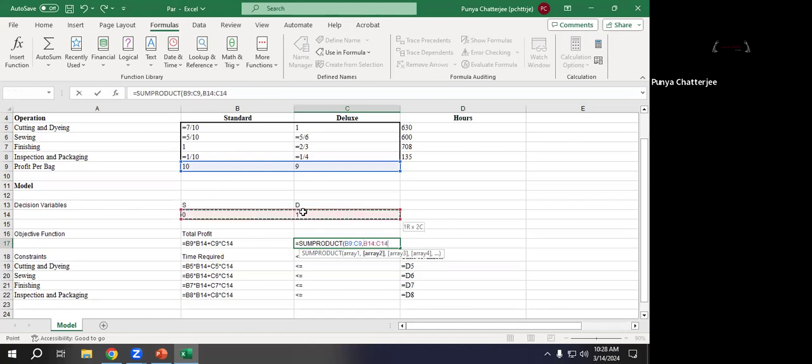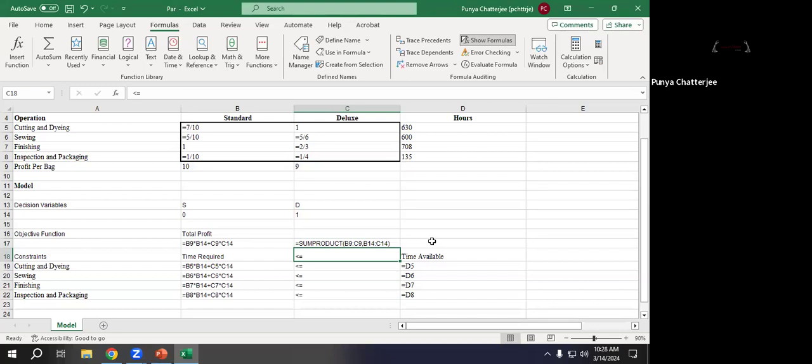Comma. And that's going to do B19 multiplied by B40 plus C19 multiplied by C40. Okay. So we can use it either one by one if we're comfortable that way, or we can use the SUMPRODUCT function. If we do that, it's going to give you this.